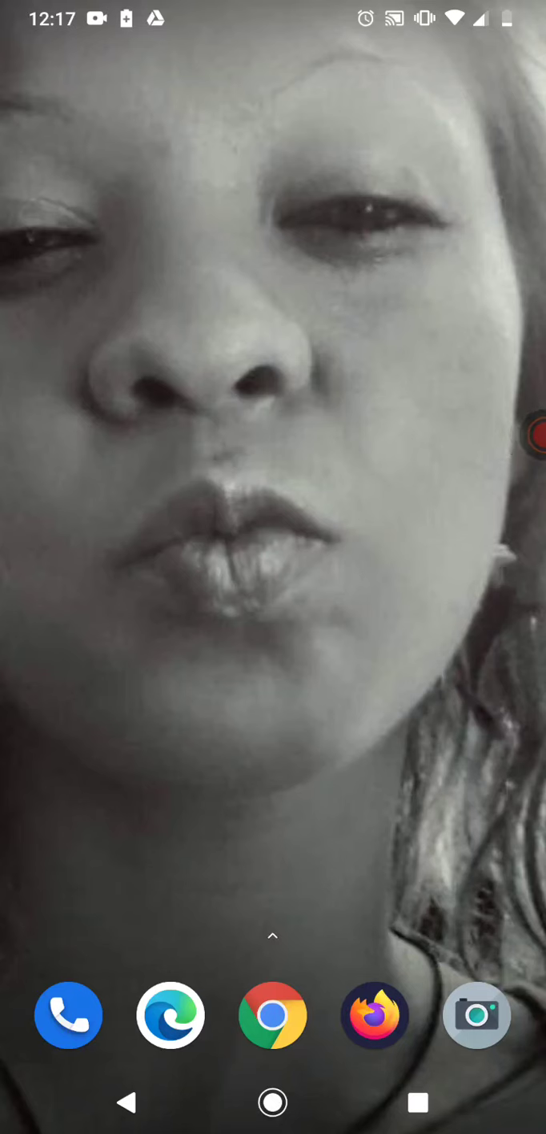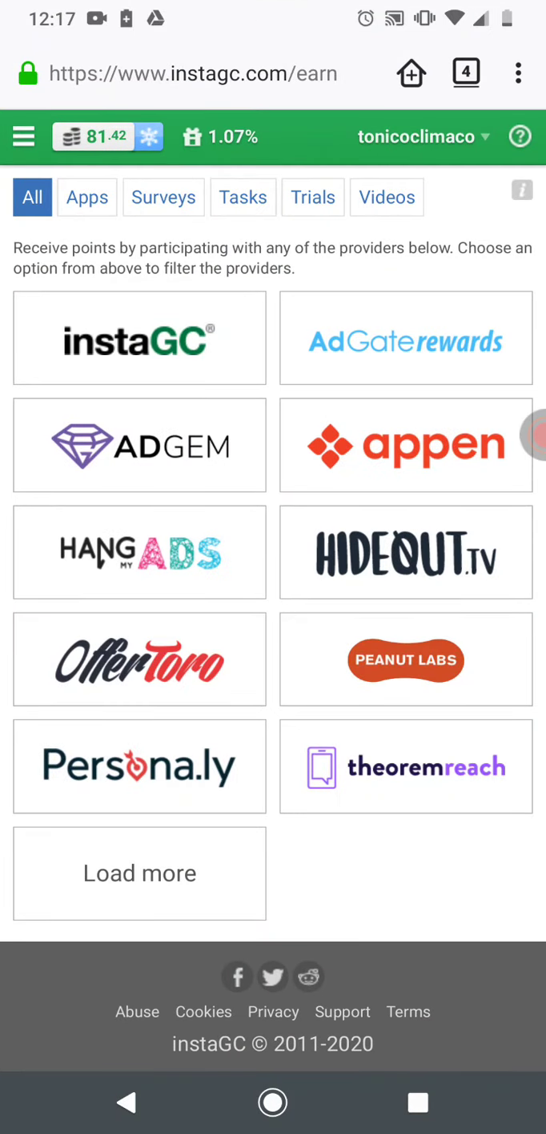Today we will see how to work with many survey sites using many web browsers like Chrome or Mozilla and Instagc in Microsoft Edge. So you have to use one web navigator for one survey site.